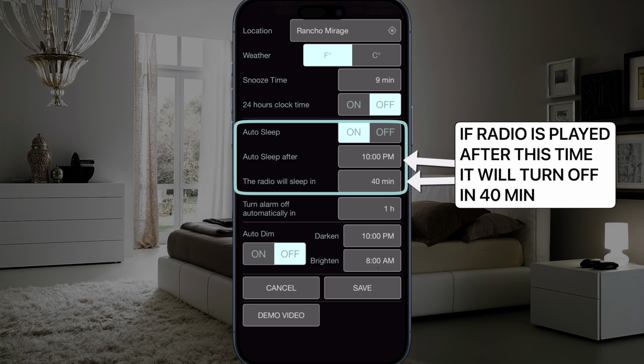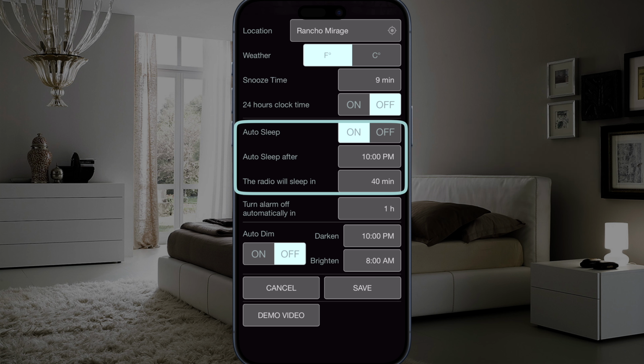So this is a sleep function designed to work without you even thinking about it. You just play the radio when you want to play it. If you're playing it before you go to bed, you don't have to worry about it. The radio will turn off automatically. It's meant to make things as easy as possible for you.